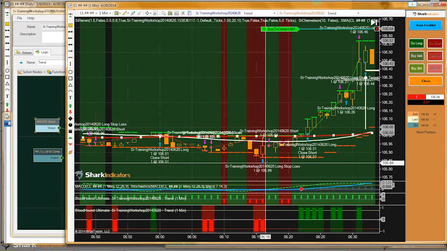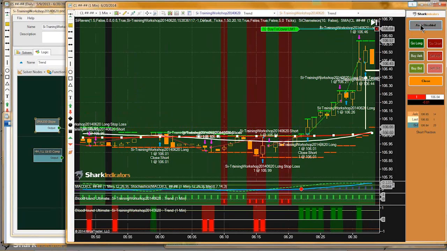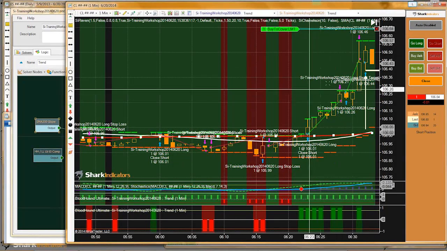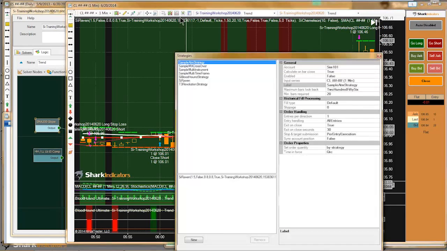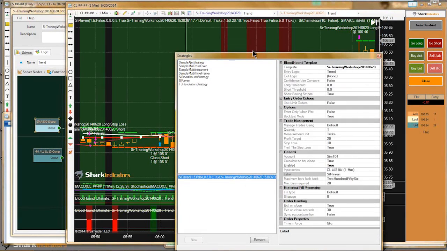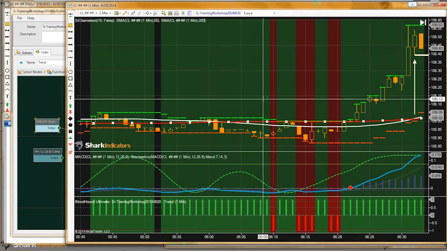I'm going to turn Raven off here so I can get all this text off of my chart. So let's close that out. All right, remove that. There we go.